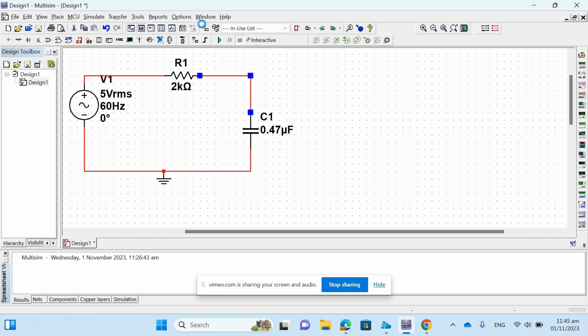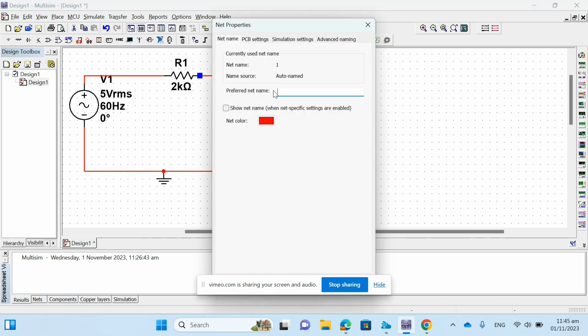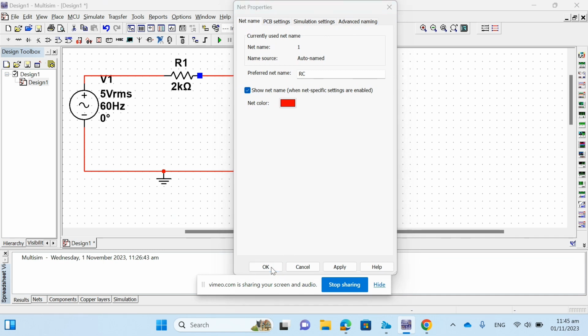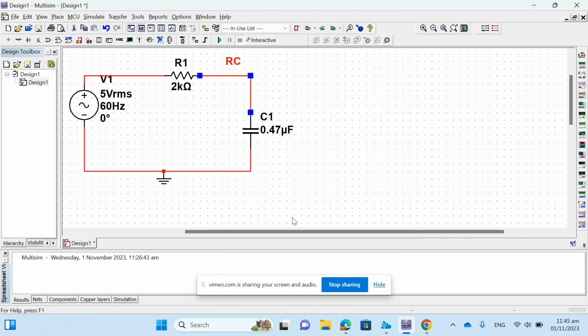Properties. And then preferred net name is RC. And then show net name. Okay. As you can see now, we named this wire. We will need this name when we are selecting where we want to see the AC analysis.